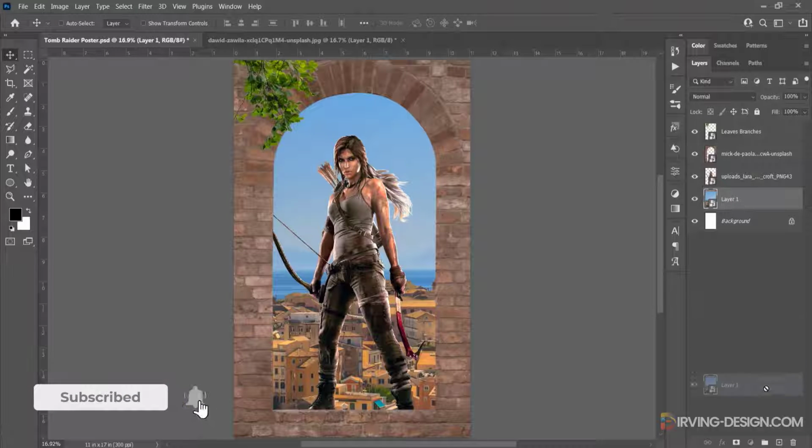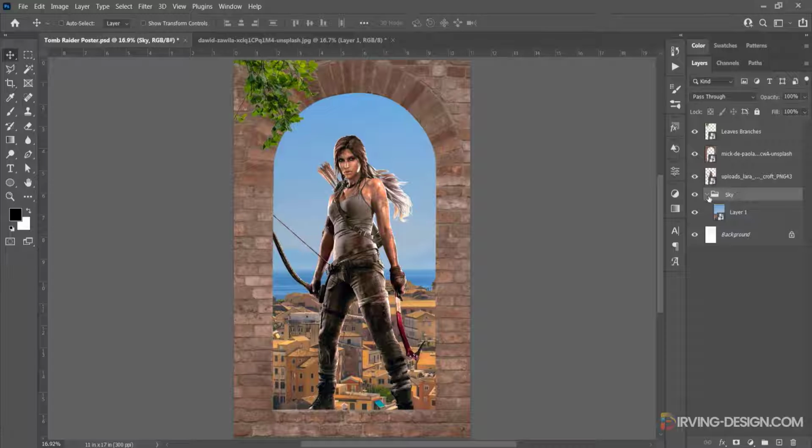Now I will be grouping and renaming the layers, so I can have it more organized and to be able to put the effects more easily.